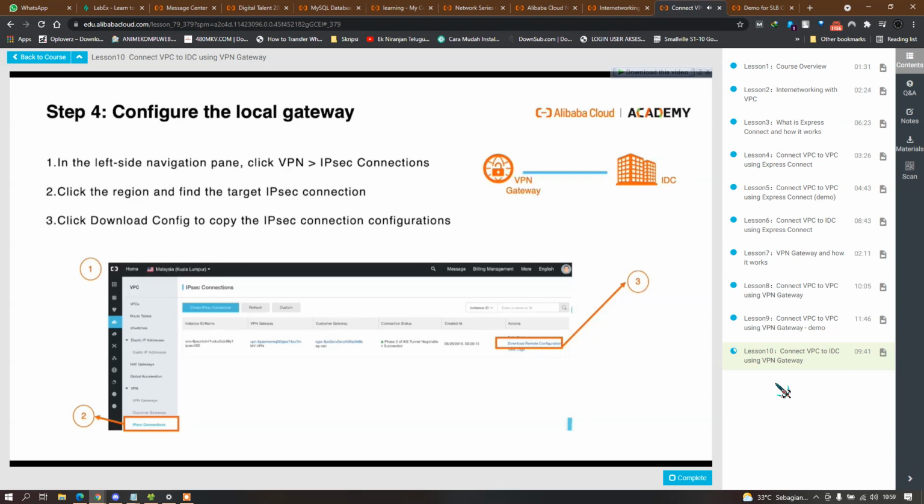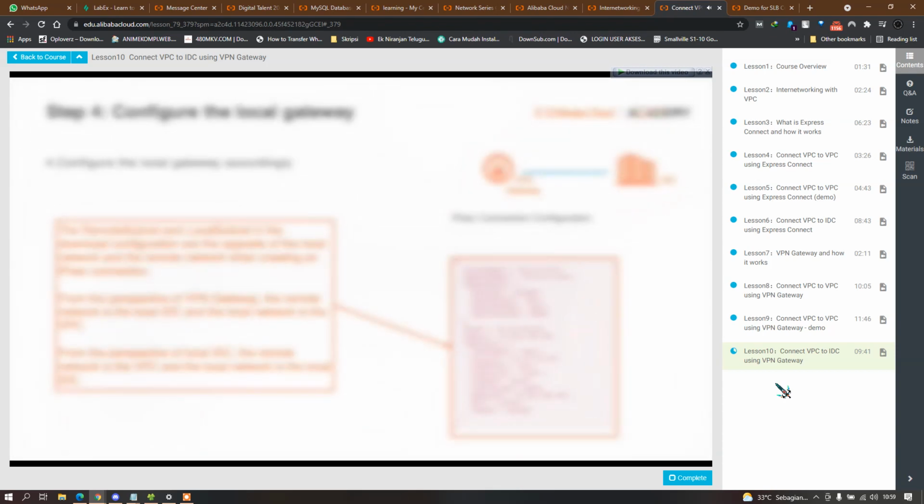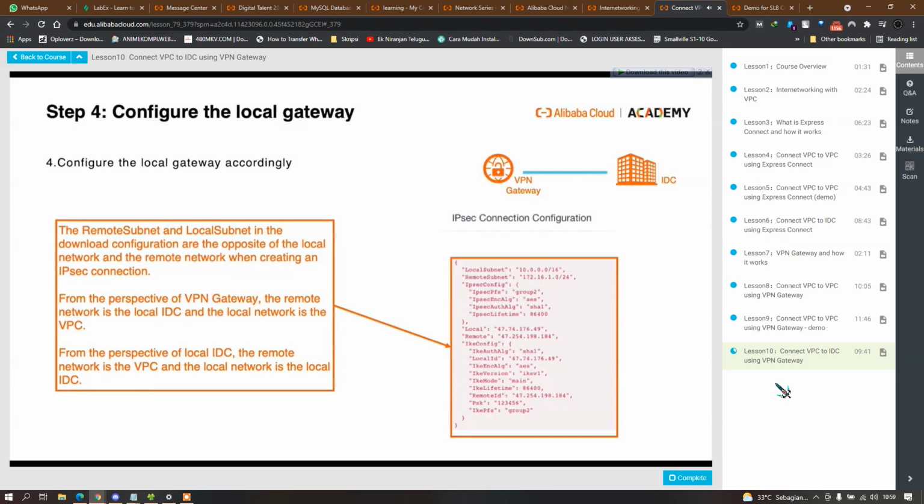Okay, you download the IPsec configuration and then use the configuration file to configure the local gateway IDC accordingly. Okay, the remote subnet and the local subnet in the downloaded configuration file are the opposite of the local network and the remote network when creating an IPsec connection.